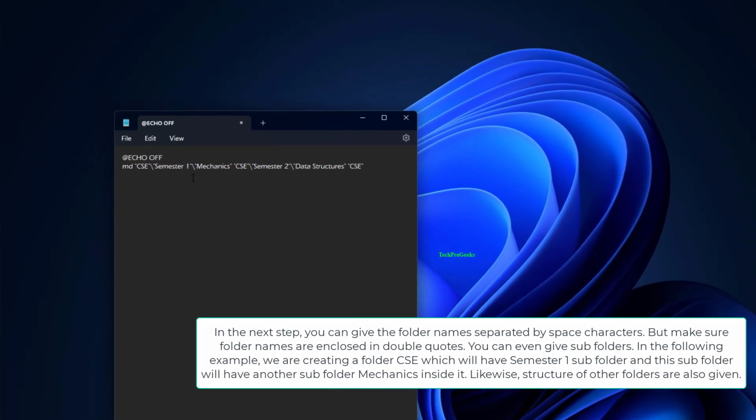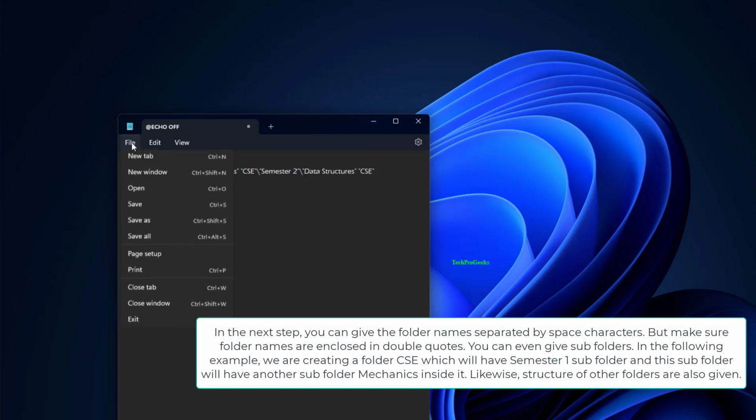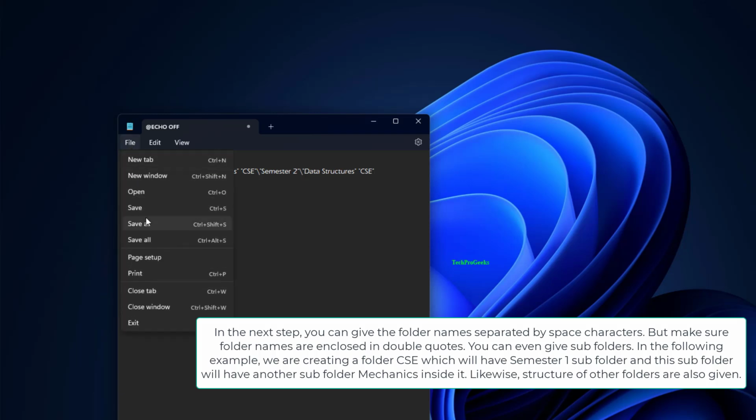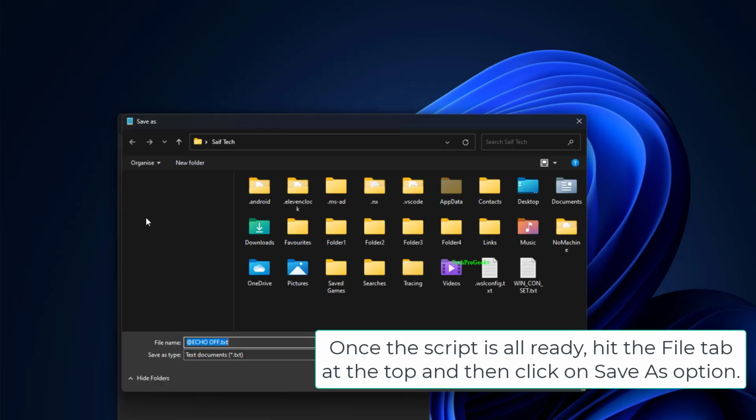In the following example, we are creating a folder CSE, which will have a Semester 1 subfolder, and this subfolder will have another subfolder Mechanics inside it. Likewise, the structure of other folders is also given. Once the script is all ready, hit the File tab at the top, and then click on the Save As option.